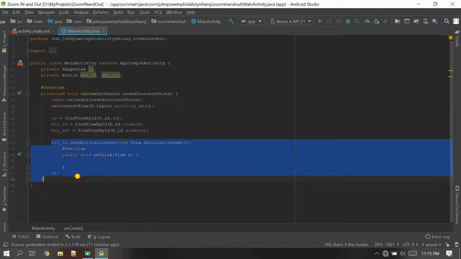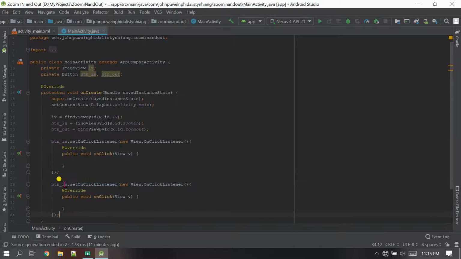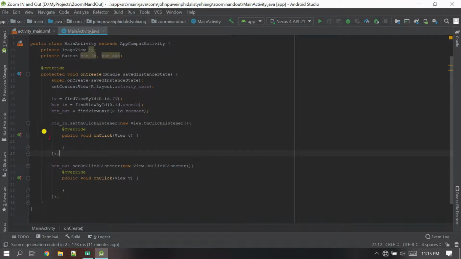Now we will just copy this one for the second button and paste it down below. Now the button name will be zoom out, the short name for the button is zoom out. Now done. This is zoom in and this is zoom out. Whenever zoom in is clicked, its function will be performed here, and whenever zoom out is clicked, its function will be performed here.